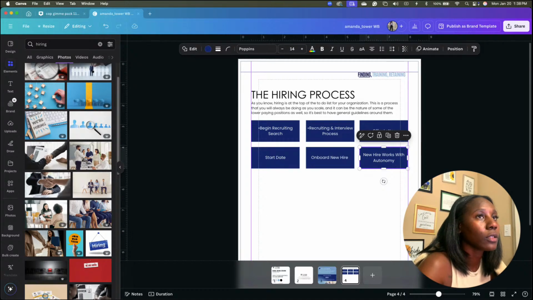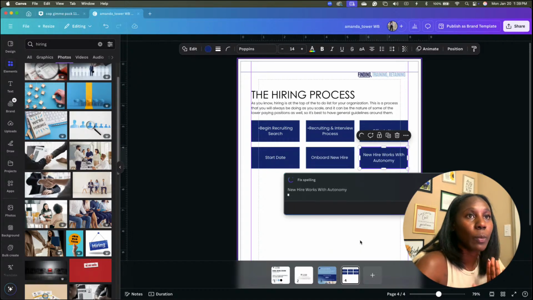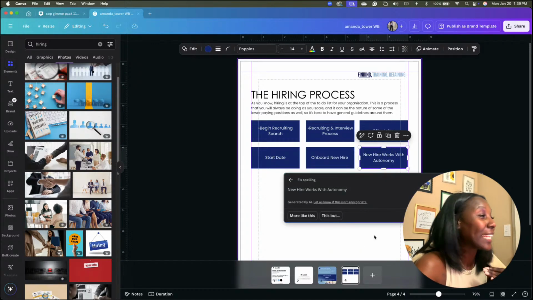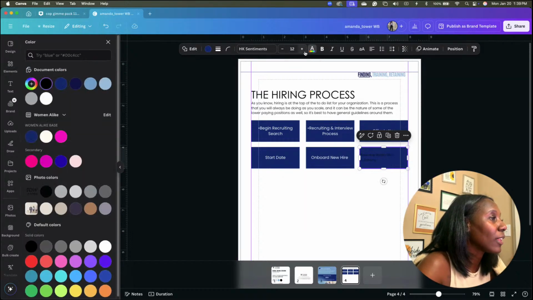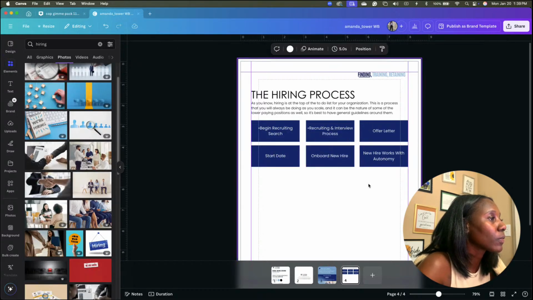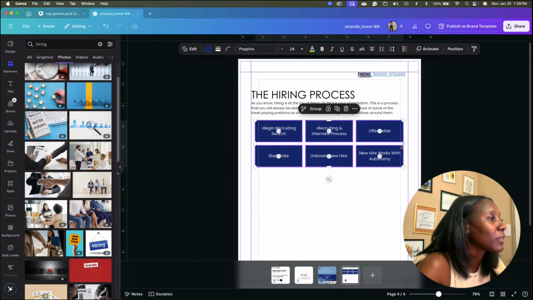Y'all, Canva has this new feature where you press any text and you click on this little magic pencil icon, and they have a fix spelling button. Legit. Too legit to quit. But I really didn't need that. I just wanted to show y'all that it's pretty cool. I do be needing it half the time, but just not in this case. Is the moral of the story.